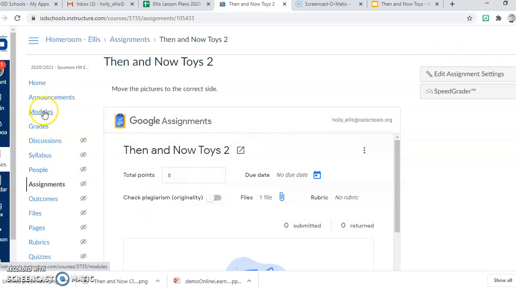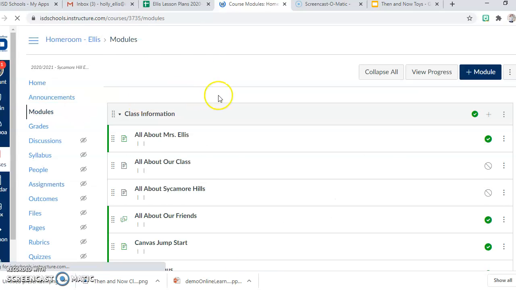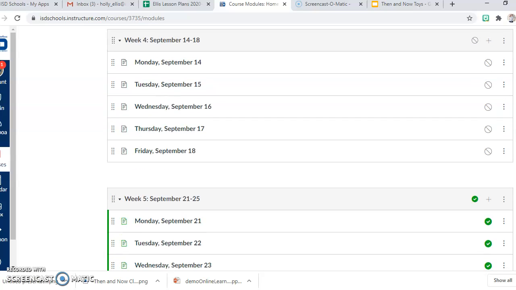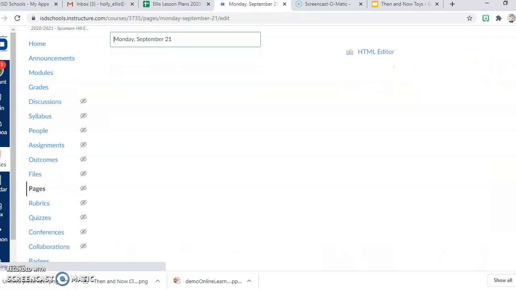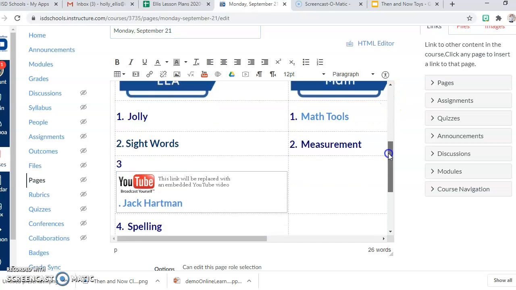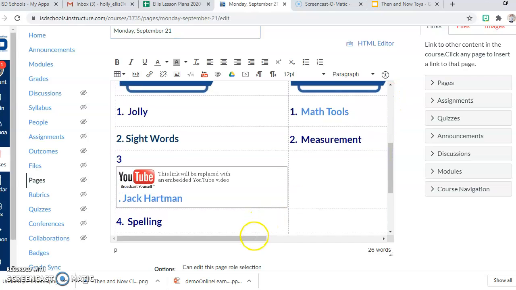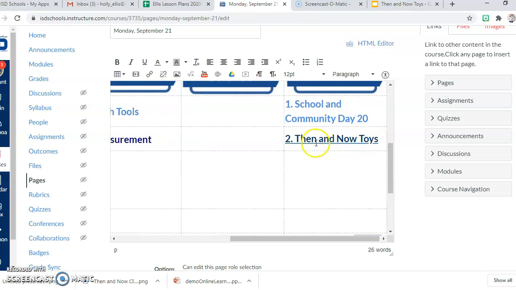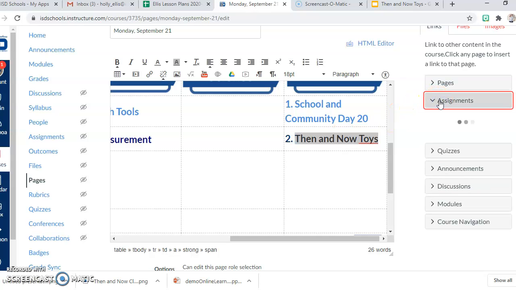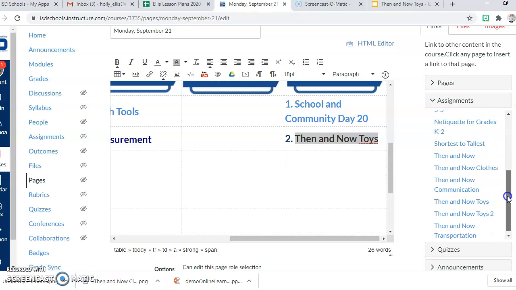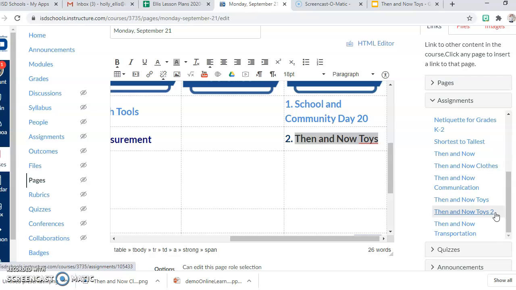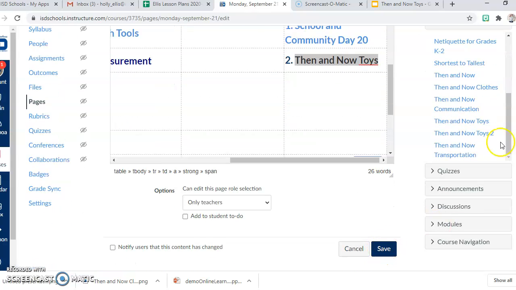We'll go to modules. We'll go to Monday. You'll do edit. You will put it where you want it. So we want it on social studies. Mine's already there. I labeled it then and now toys. You will highlight it, go to assignments. So then I would find it, Then and Now Toys 2. I would click it and then I would press save, just like always.